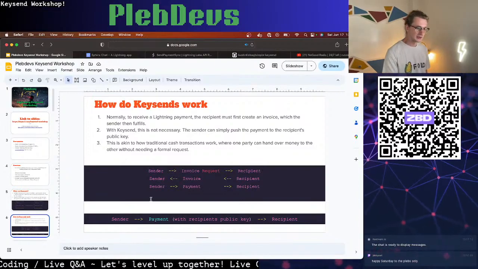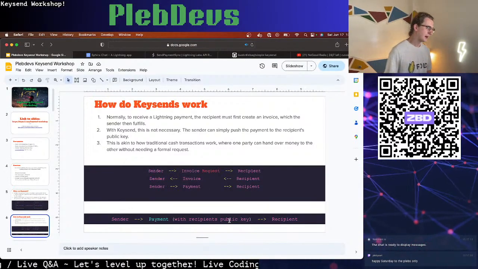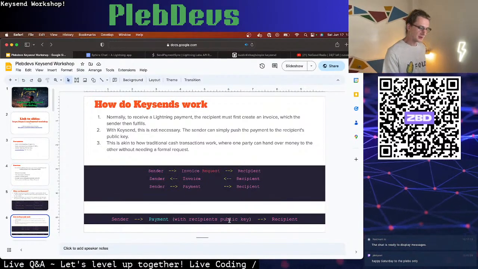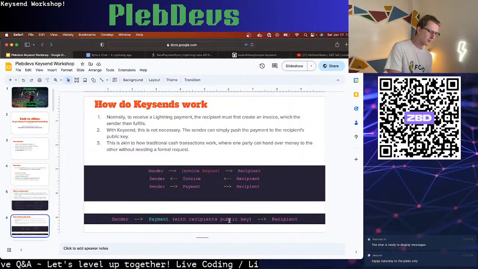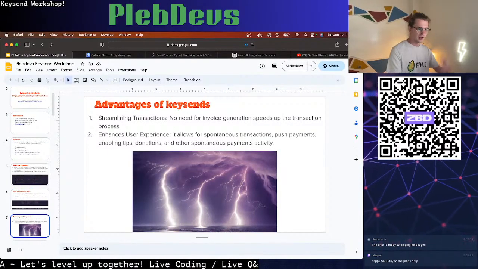Versus just a single direction push payment, and it makes it or it doesn't. So that's what's so cool about Keysends. Some considerations though, I think we're going to get into. Advantages. Okay, well, advantages first.